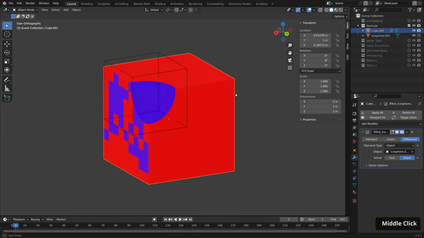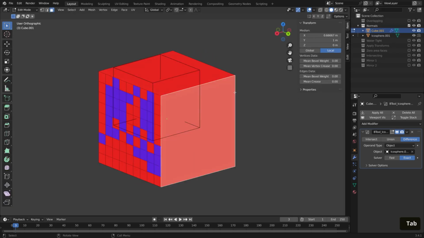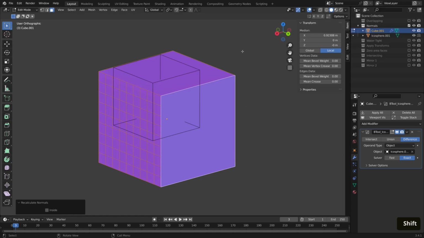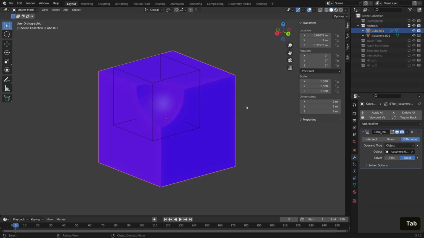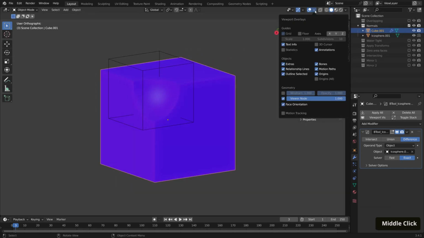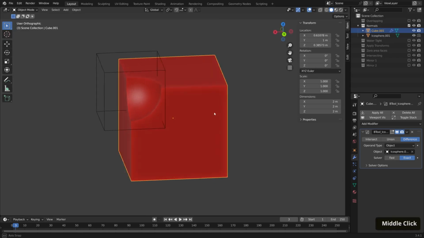So we can select our modified, go into Edit Mode, select All, and then we can just hit Shift and N to recalculate outside. And let's jump back out into object mode, and our cut has worked just fine.